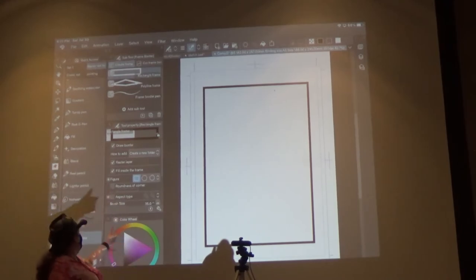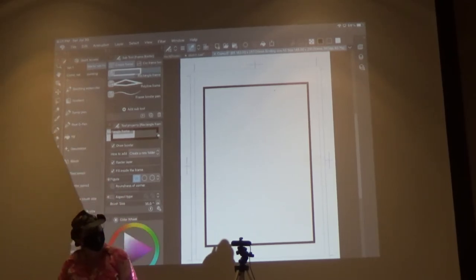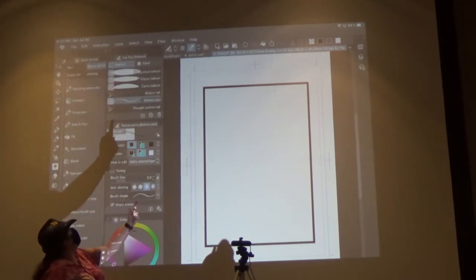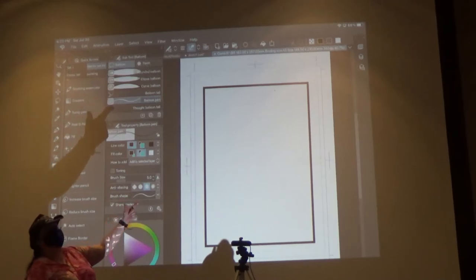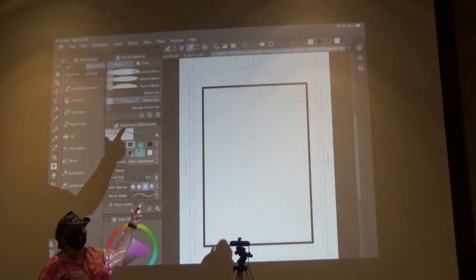I'm gonna head on down, let me get out the way here. I'm gonna head on down back to this one over here, the generalized toolbar. And down here, almost all the way at the bottom, is a little word balloon, a dialogue balloon. I wonder what happens if I click that. Let's find out. I'm gonna click that dialogue balloon. And then, what just happened? It pulled up all the dialogue balloons that come preloaded in the program.